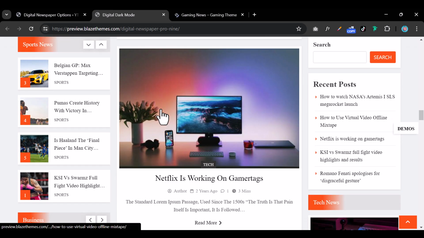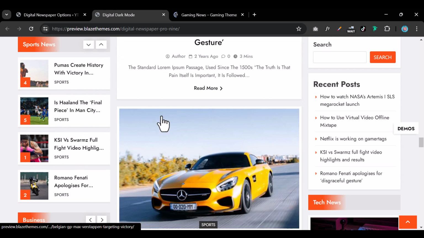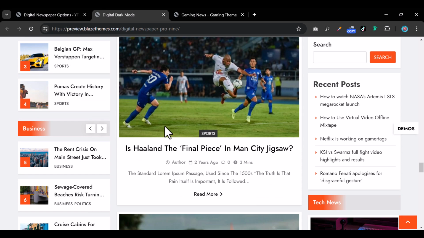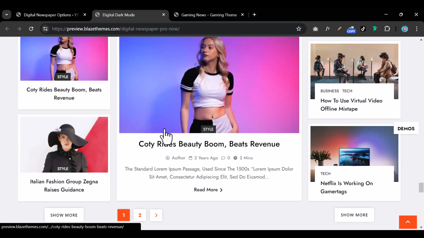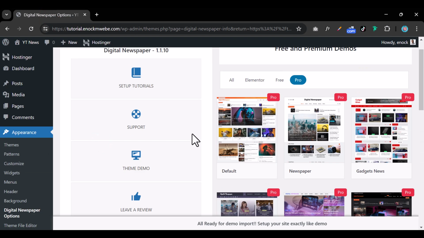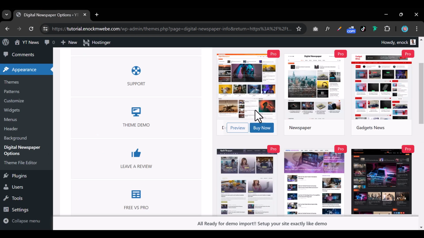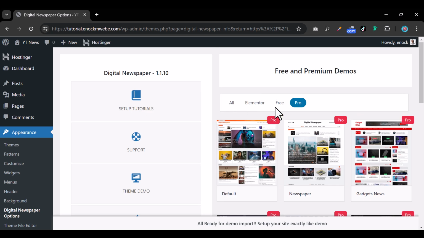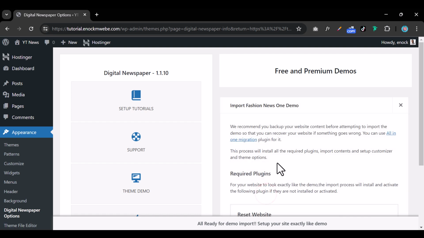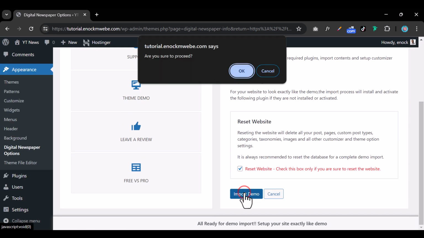There's just a few more things that the premium ones have over the free ones, but the free ones are really, really good. Okay, so let's close this out. Then I think the layout that I'm gonna go with, if I click on free, should be this one. So I'm gonna click on install and click import demo.